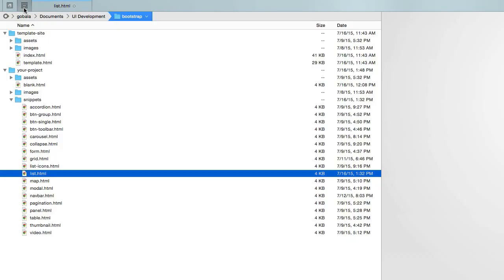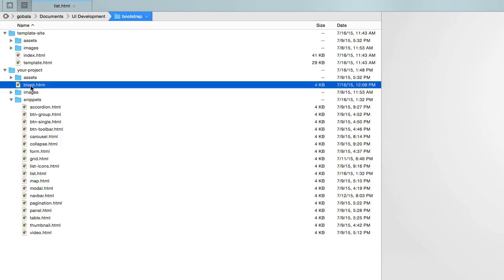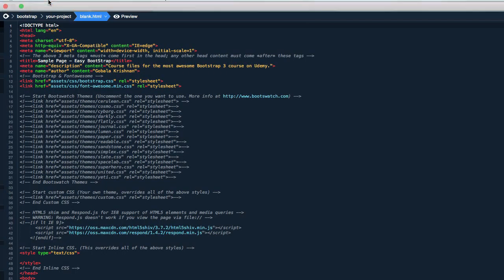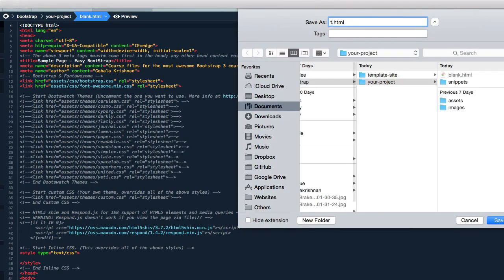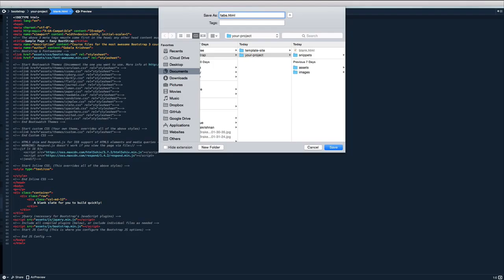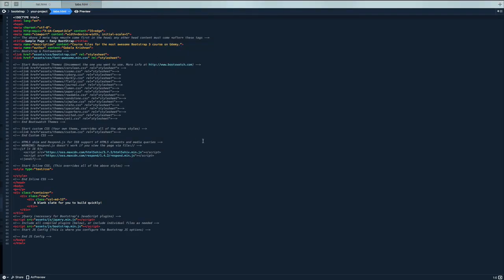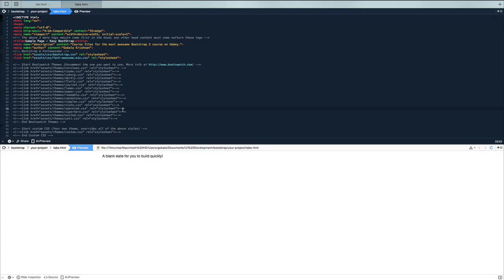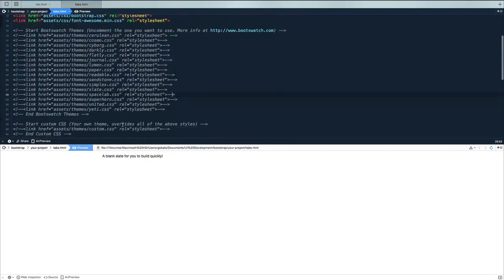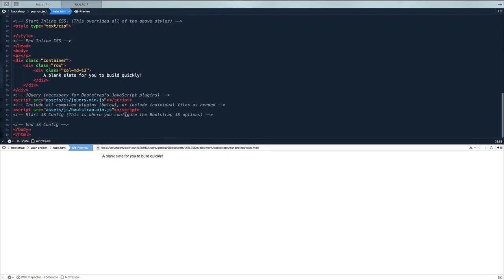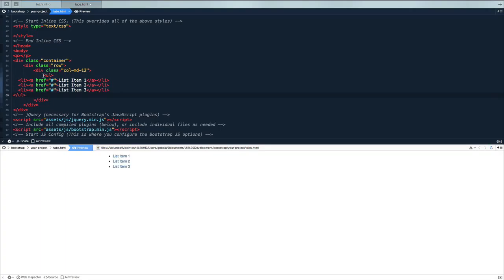Now I'm going to open up blank.html and save this as tabs. Alright, and I'm going to create a split preview window as usual. Make everything larger, makes it easy for you to see. And now I'm going to paste the basic unordered list over here.